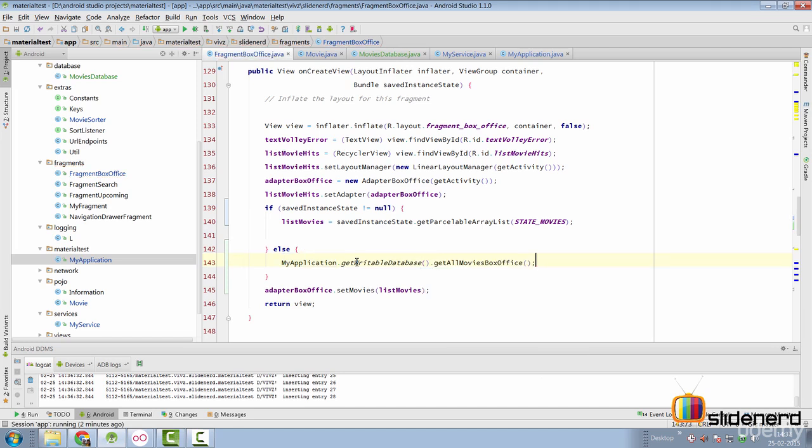Now this is going to run on the main thread. If you want to optimize this query, you can use an async task or a loader. At the time of making this video, I haven't talked about loaders, but I'll be adding something on it inside my database playlist as well. So this is going to give you an ArrayList of movie objects which we can directly store inside our instance variable, which is listMovies. Then we can set that with our adapter by simply saying adapterBoxOffice.setMovies(listMovies). So with this, we are completely done loading the data into the recycler view from a cursor.